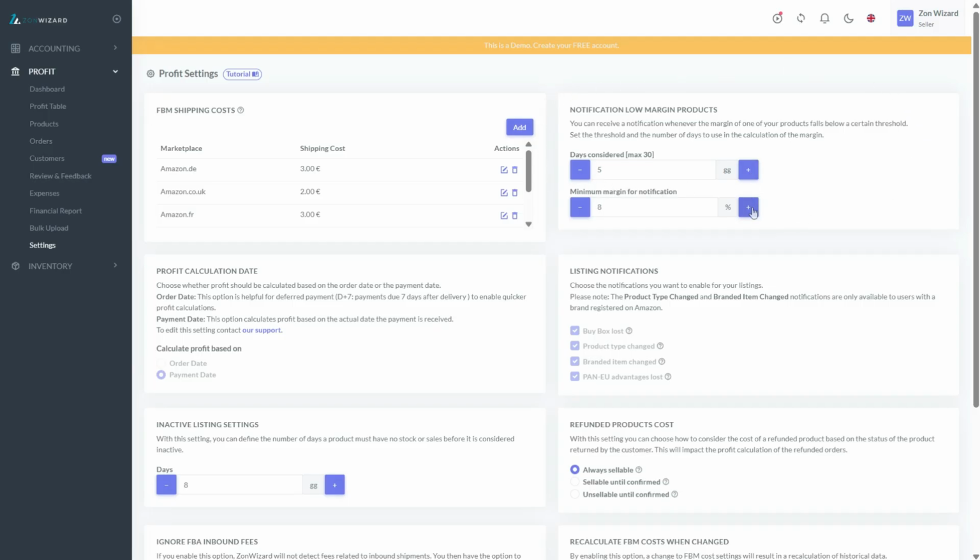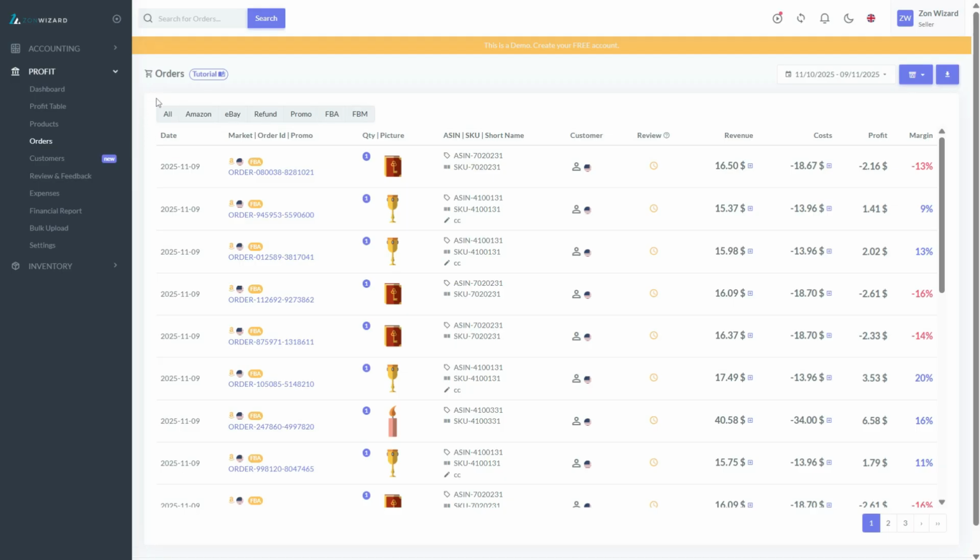No more unpleasant surprises due to sudden increases in fees. Speaking of staying on top, through the Orders view, you can check that revenues, costs, profits, and margins of all the orders you're receiving right now are okay. This way, you can be sure not to miss any details of your sales.